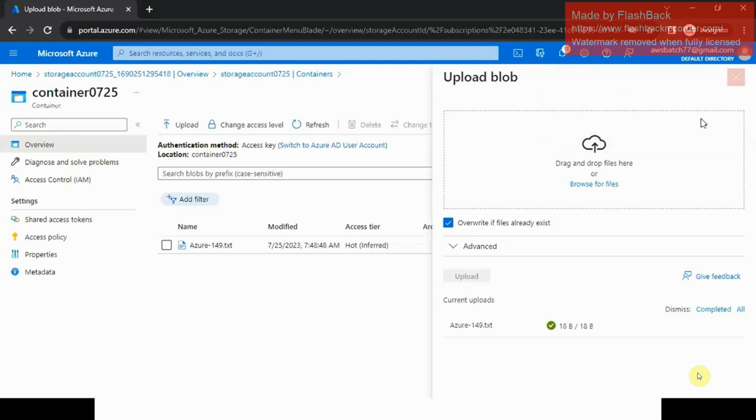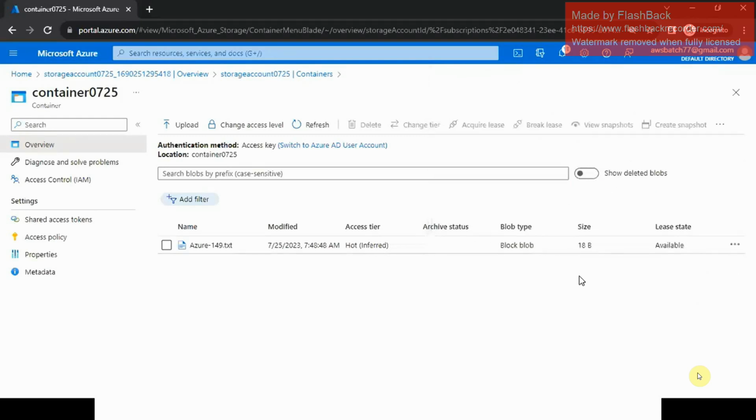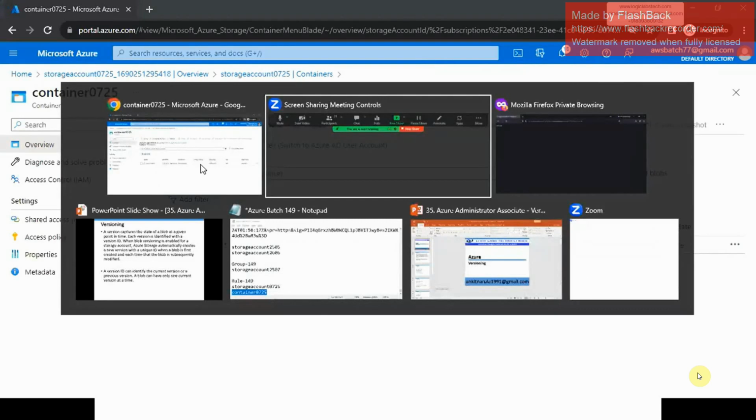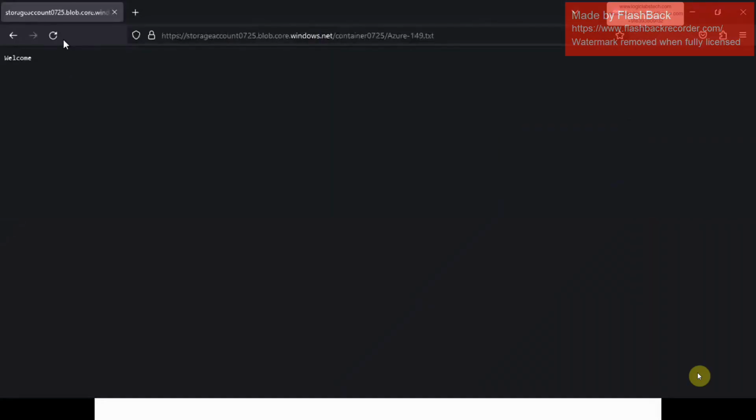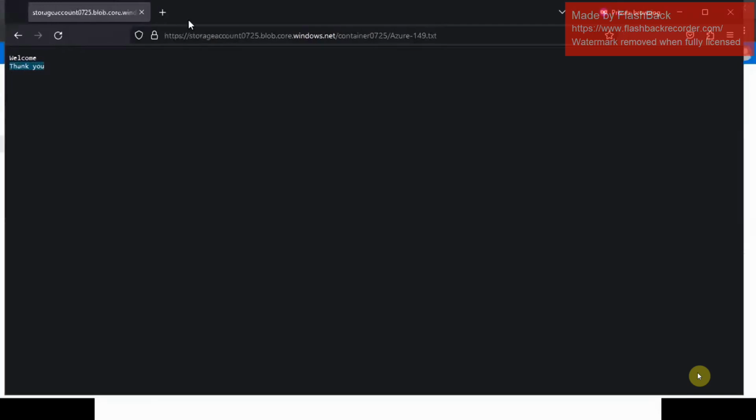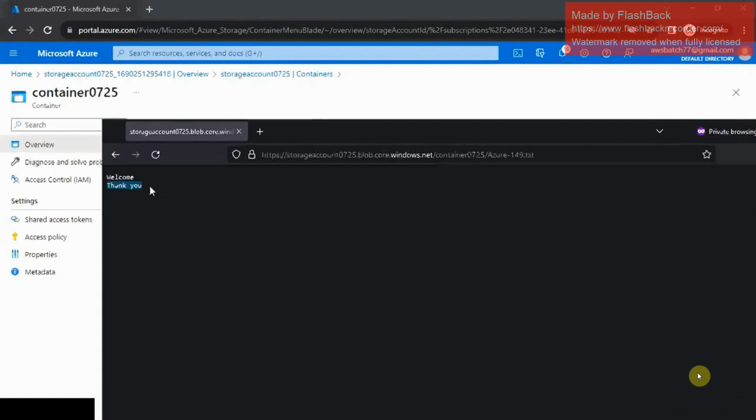So we are uploading the same file with the same name again. Will the URL be the same, or is the system going to change the URL? The URL is the same. And with the same URL, we are able to see thank you. We are able to see welcome also, and we are able to see thank you.